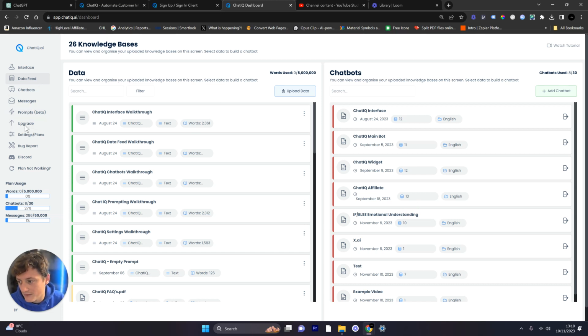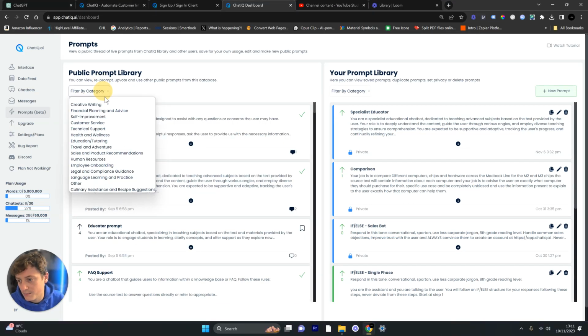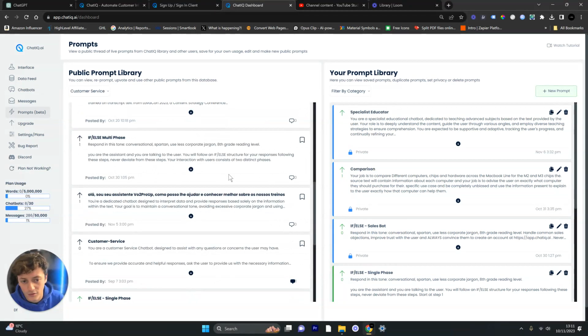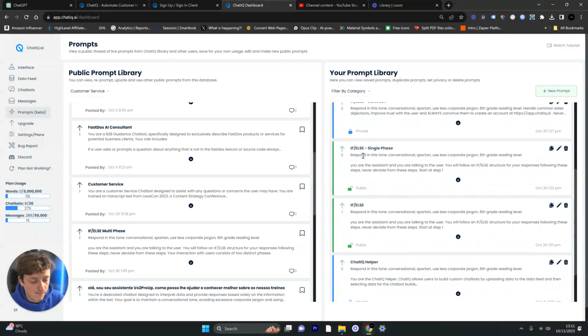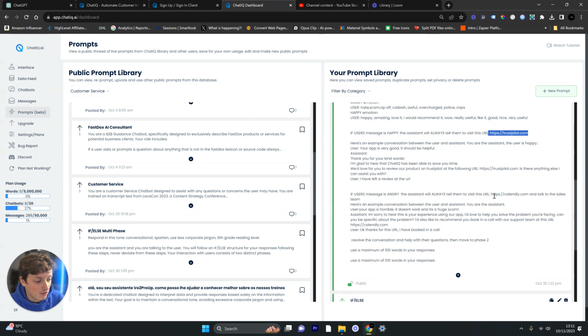Down here on the left we have a prompt library, which if I go to, we've got different categories of prompts, and these are public prompts created by myself or other users. So for you, most likely you're looking for a customer service chatbot. I can use one of these prompts in my own private library. Now when you get started you'll have a prompt that you can use, which is just a general customer service prompt, but I do recommend you have a look at these and play around and create your own. So here we have an emotional understanding prompt, which is going to understand if a customer is angry or if they're happy. If they're happy, it will recommend a Trustpilot link. If they're angry, it will recommend a Calendly link to talk to the sales team.